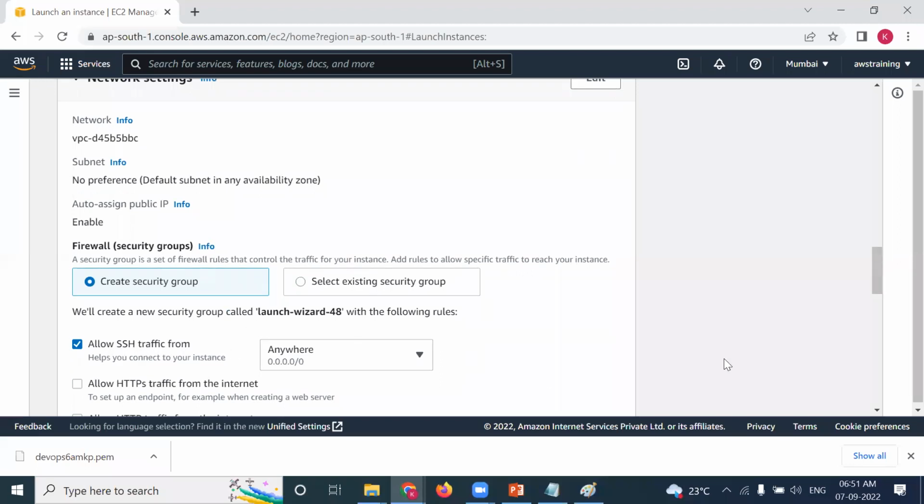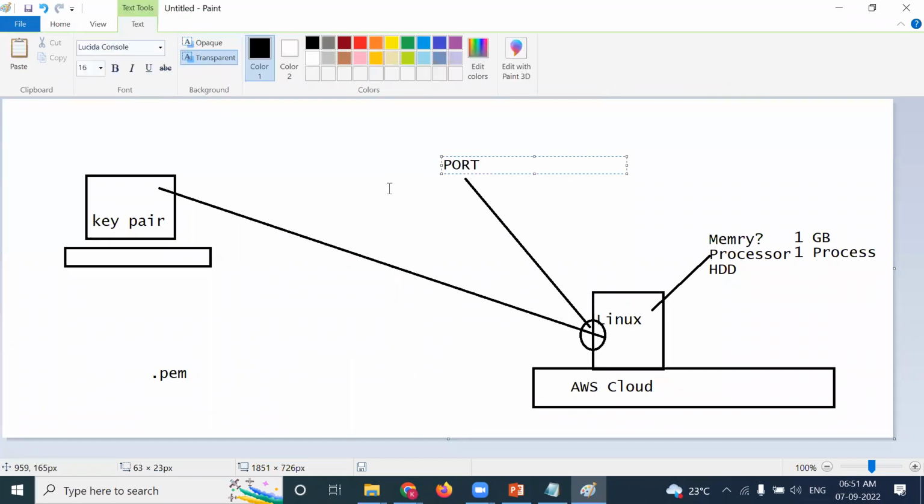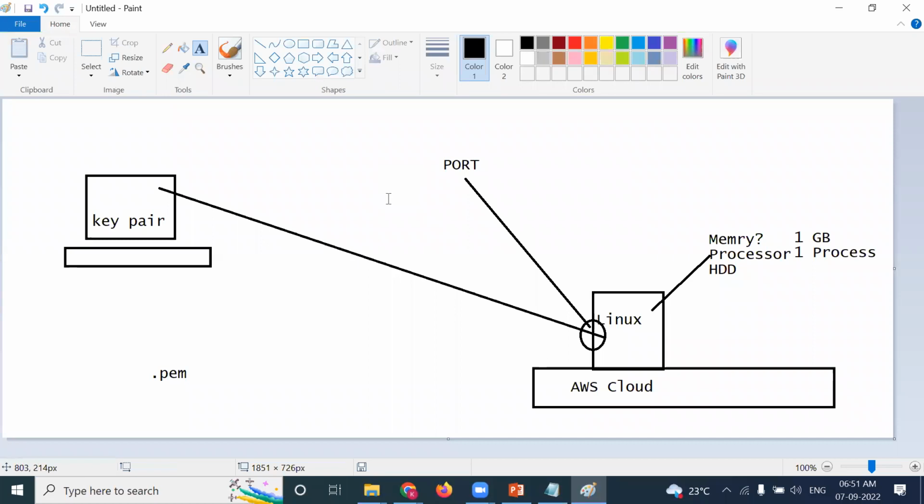Let me make this point very clear. You are creating a Linux machine, no doubt. We are creating a Linux machine, very good. But the point is, when can you successfully connect to a Linux machine? You can successfully connect to a Linux machine only when the port is open.